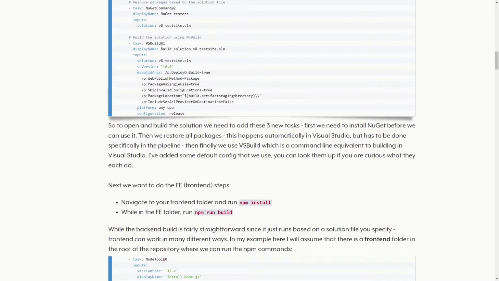So to open and build the solution, we need to add these 3 new tasks. First, we need to install NuGet before we can use it. Then we restore all packages. This happens automatically in Visual Studio, but it has to be done specifically in the pipeline. Then finally, we use VS Build, which is a command line equivalent to building in Visual Studio. I've added some default config that we use. You can look them up if you're curious what each do.